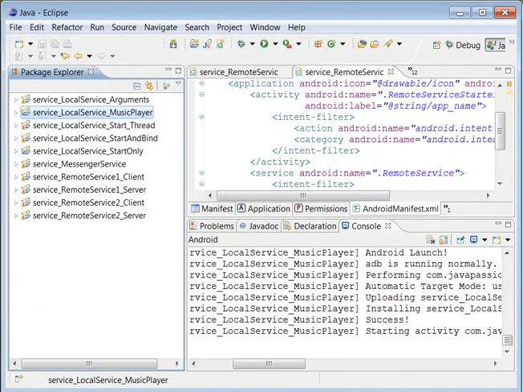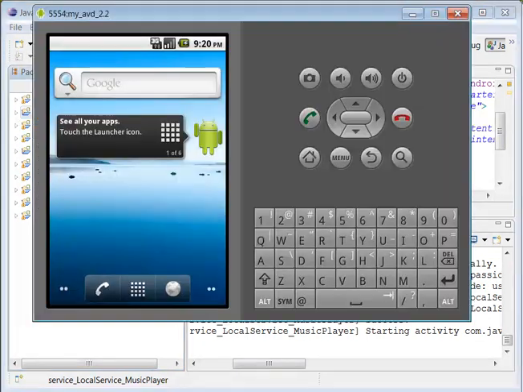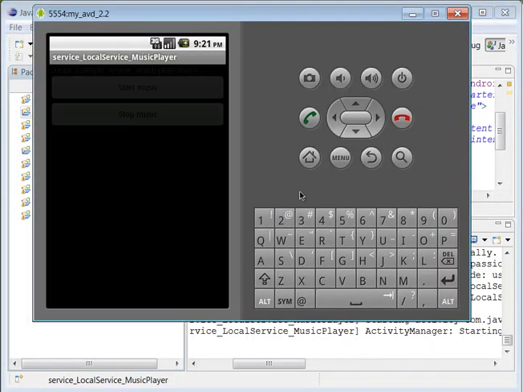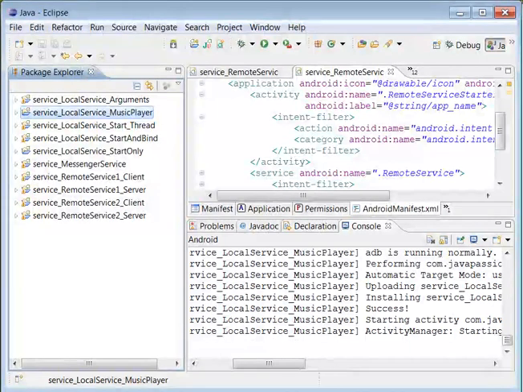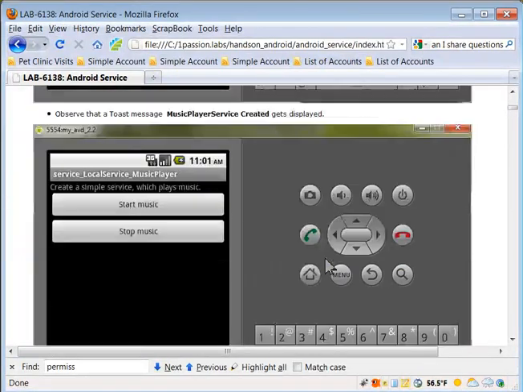Yeah, it should work fine. I don't know what's going on with my platform on this particular one. Okay, it works. I just had to rebuild the application. So again, if you click, then you are going to listen to the music, and you see a toast message: music player service started, and the happy birthday song. And then if you stop the service, the music stops. A very simple service. Okay, so let's take a look at the code.